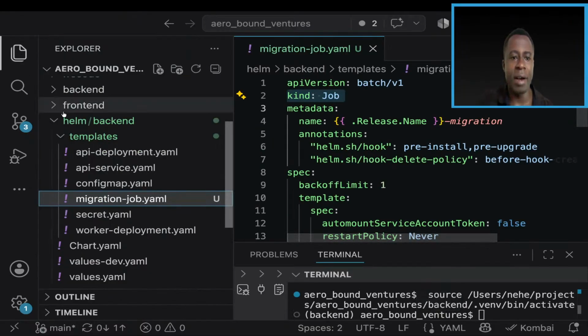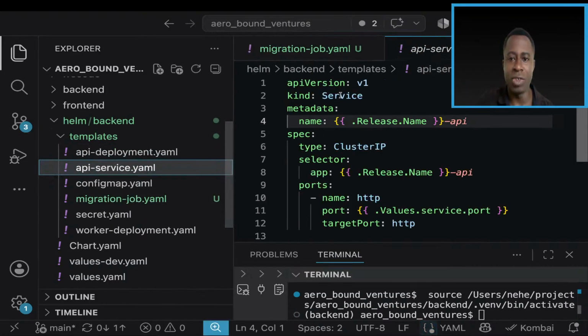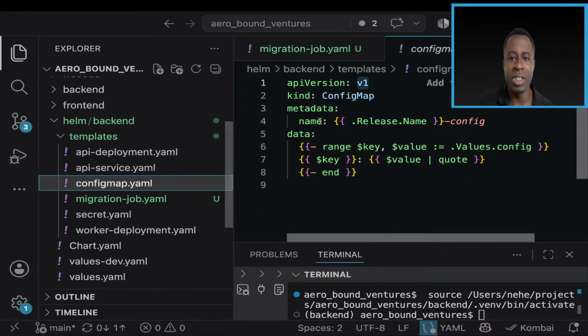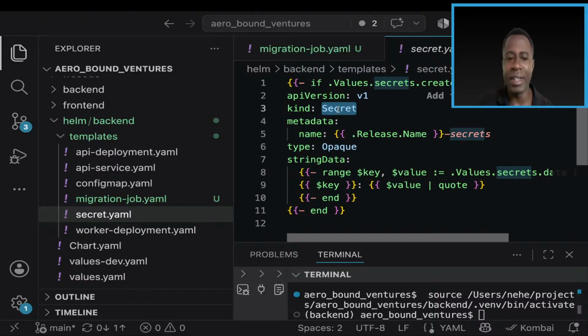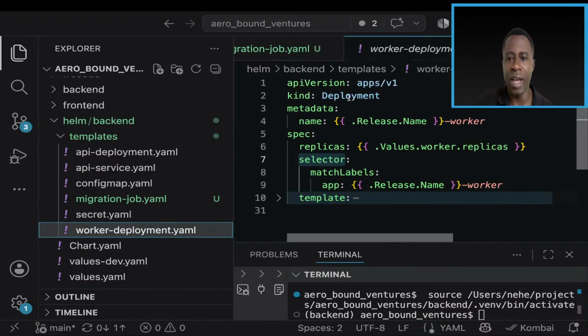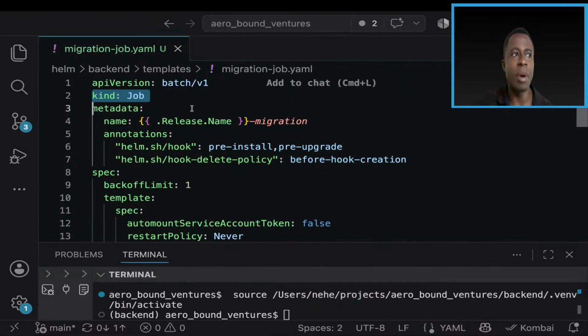In these other YAML files, we have kind deployment. This one is of kind service. This one is of kind config map. This other one is of kind secret. This one is of kind deployment. So today we are learning about a different type of Kubernetes resource, and this resource is called a job.